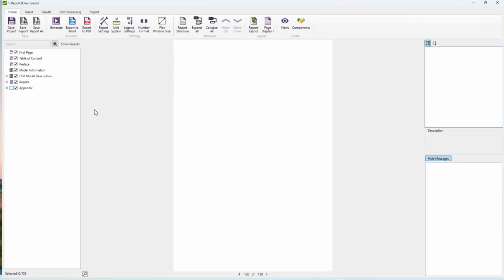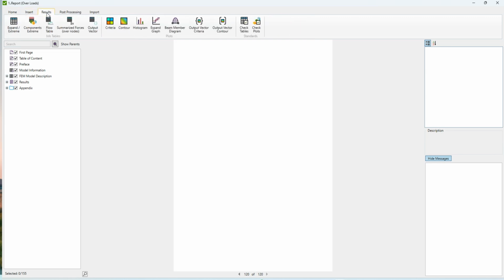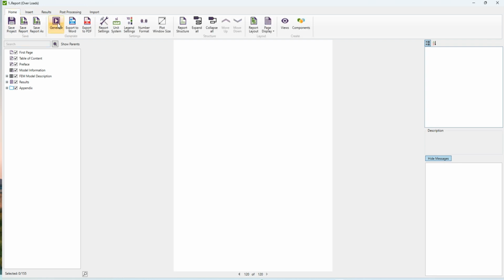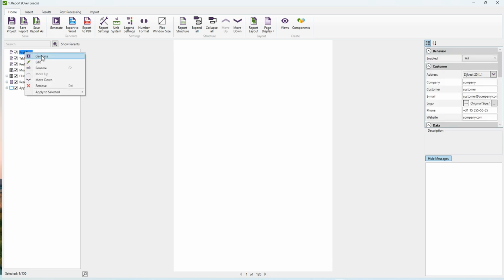After the report is added, the report designer window will appear. Here, users can add all the information about the model, all the results, and post-processing too. In order to generate the report, there is no need to generate all items in one go. It can be done, each item can be generated one by one. So for example, first page.